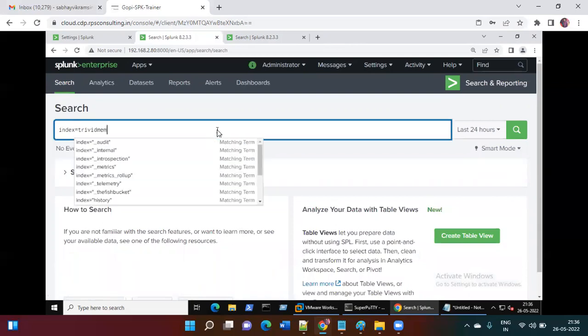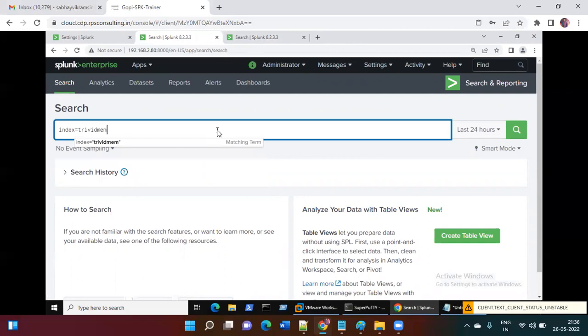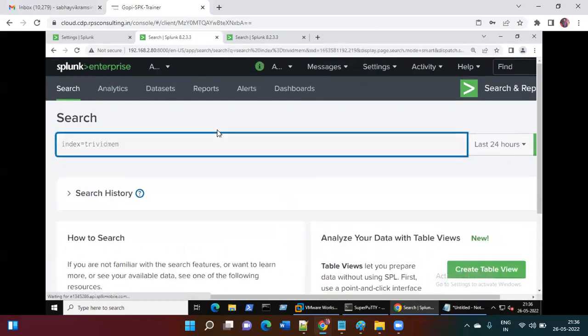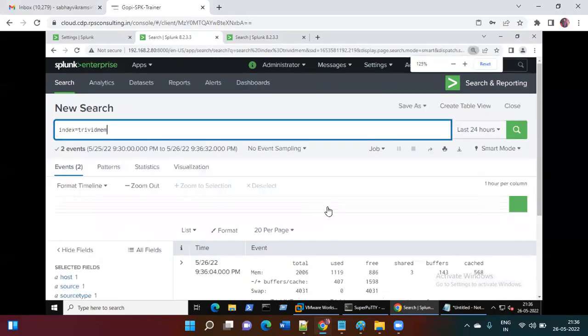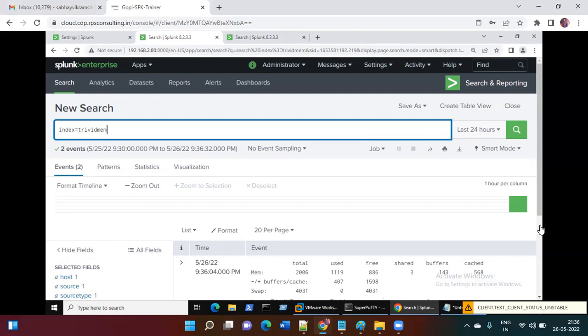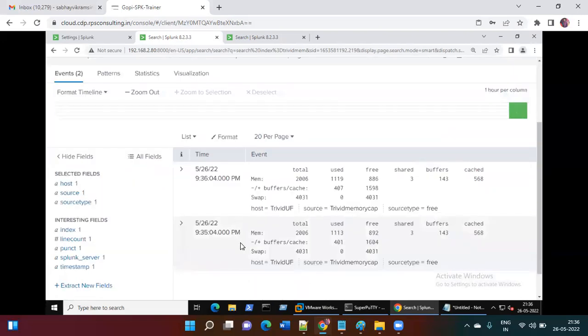Index equal to, if I give this, enter. Hey, I got the data. You see here. I got the data as 2 events, and as you can see here, down, you have the data in front of you. Got it? You see, the data is showing up here.